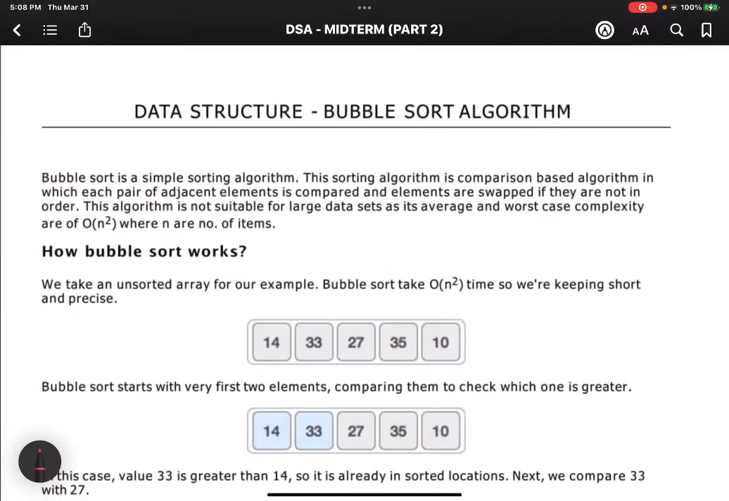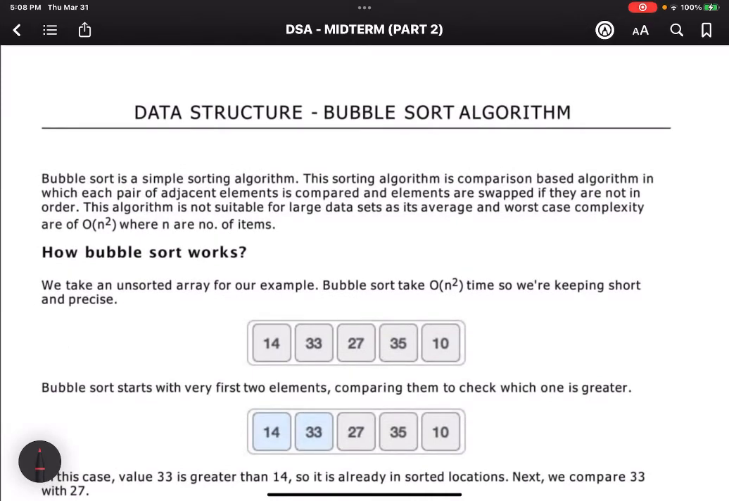Now, for the first example ng ating sorting algorithm, we have the bubble sort. Ito yung pinaka-common, no? At sabihin nating mabagal na sorting algorithm.